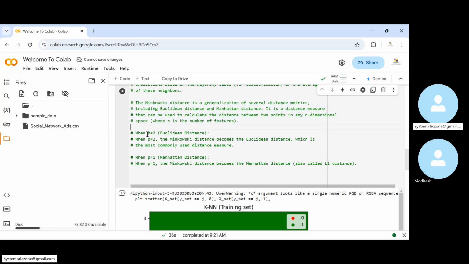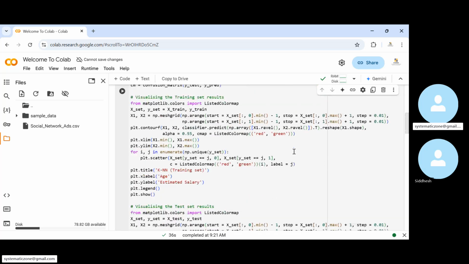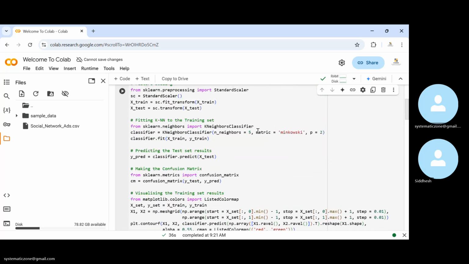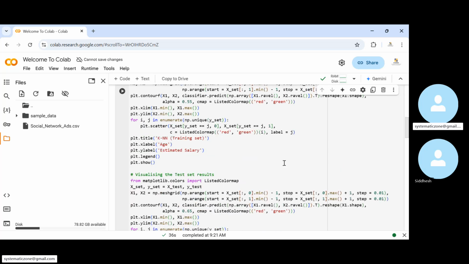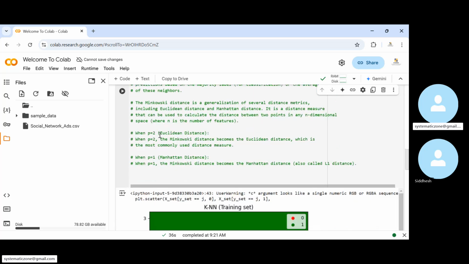So here we have given p equal to 2. If you see in the code for the confusion matrix, we are looking for Minkowski, and here we have given p equal to 2. For p equal to 2, it does the Euclidean distance approach. So the Minkowski distance becomes the Euclidean distance, which is the most commonly used distance measure. If you make p equal to 1, it will do the Manhattan distance. The Minkowski distance becomes the Manhattan distance, also called L1 distance, or L1, L2 like that.